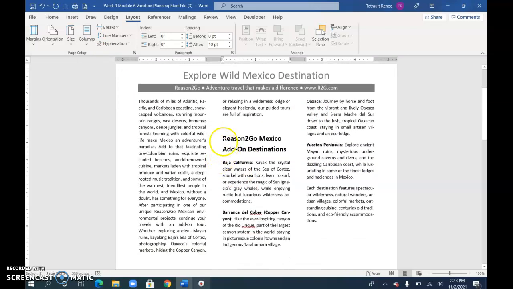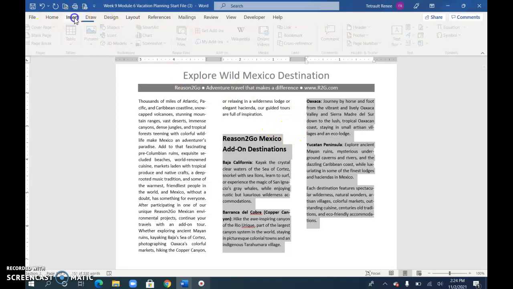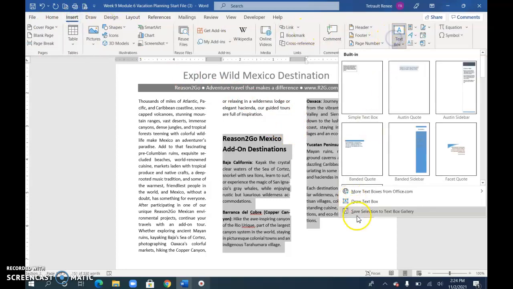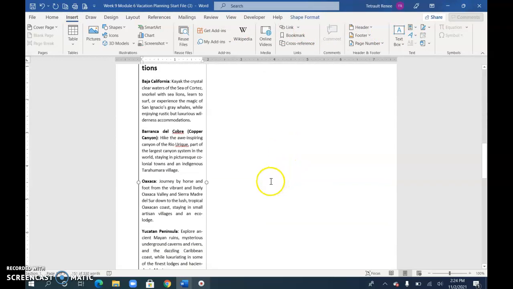So the next thing we're going to do is select from reasons all the way to the end of the section, and we're going to put this into a text box. So you select everything that you want to go into the text box, click insert text box, and you're going to choose draw text box. It goes away, but we'll get it. It's on the next page.